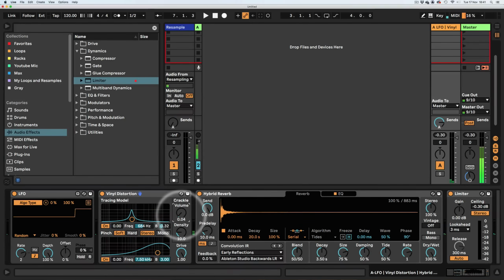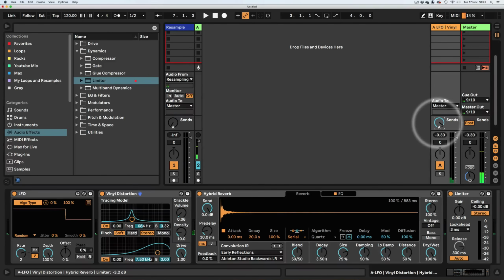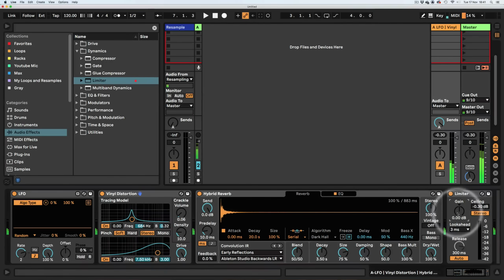Once it starts feeding back, we don't need the vinyl distortion because it starts to just ride itself. Let's come down a bit on the limiter, -2. So we can push it a bit more.